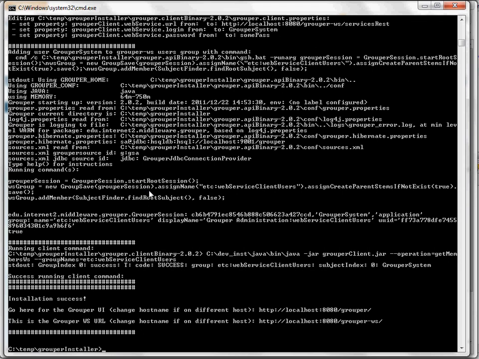and it's going to download the client, unzip the client, run a client command. Here's the output. It sees the users in the web service client group. So the client works, web service works, UI works, WS works, everything works.